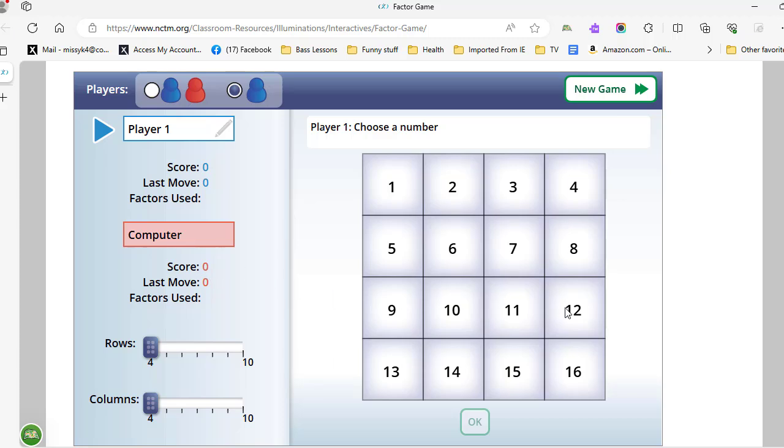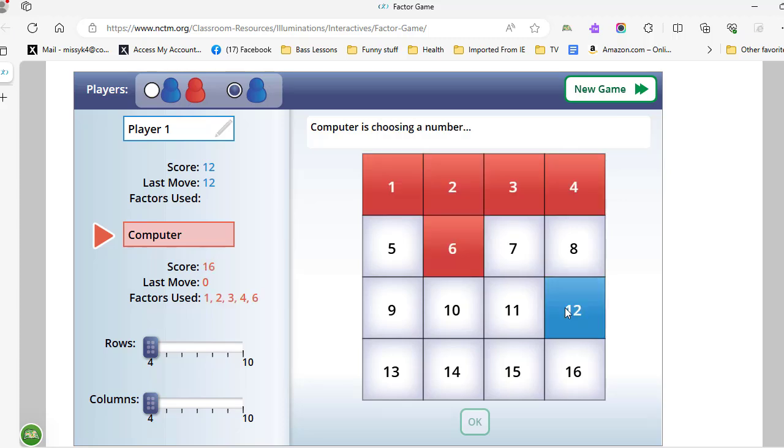Let's go ahead and do that. So there's my score, 12. The computer selected the factors to get a 16. And then the computer went ahead and picked its number, which was 15. So you'll see the computer score jumped up to 31 because it adds up 1, 2, 3, 4, 6, and 15 for a score of 31.